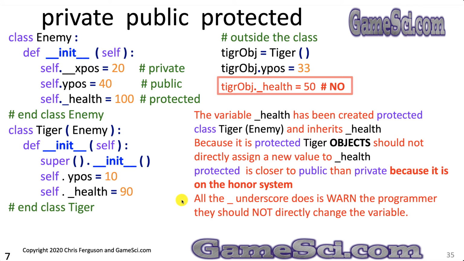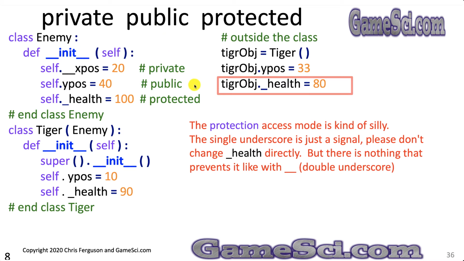All the underscore does is warn the programmer they should not directly change the variable. They're hoping by putting an underscore in front of the variable, you won't do this. But I'll be honest with you, there's nothing that stops you from doing it. The protected access mode is kind of silly. The single underscore is just a signal, please don't change the _health variable directly. But there's nothing that prevents it.